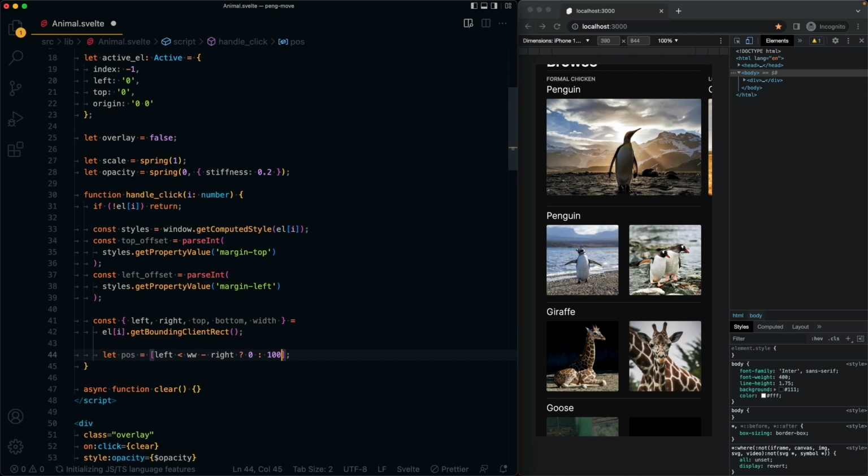And transform origins are in percent values if you want. So we're actually going to do percentages like this. So that's going to give us the left and right. What about top or bottom? So we're essentially going to do the same thing.